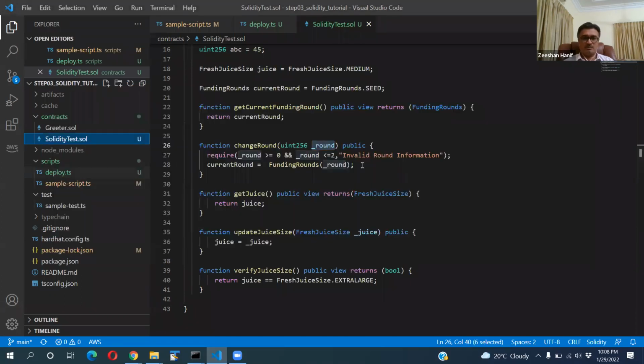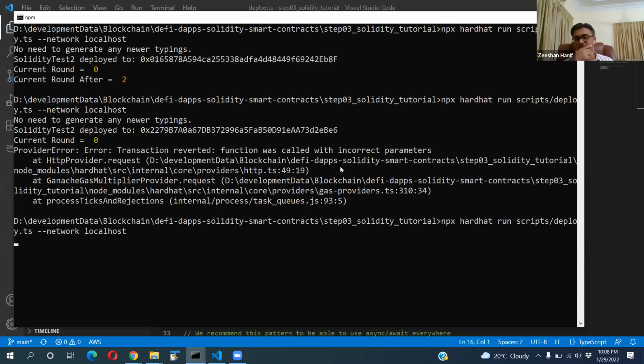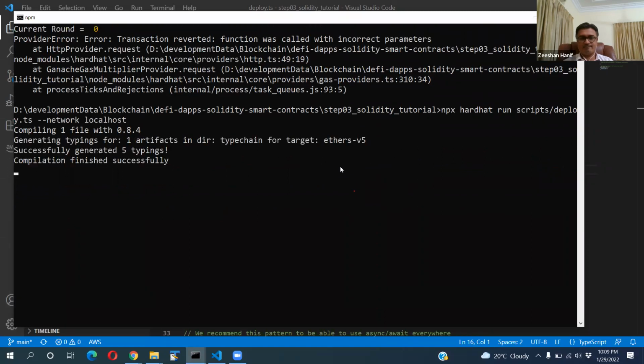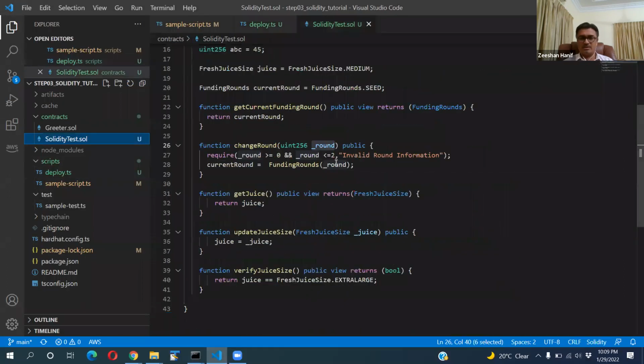Now in this case, we'll face the problem, and it will give us the exception I was expecting. See, it reverted with the string "invalid round information". So that's the exception which I raised from here.